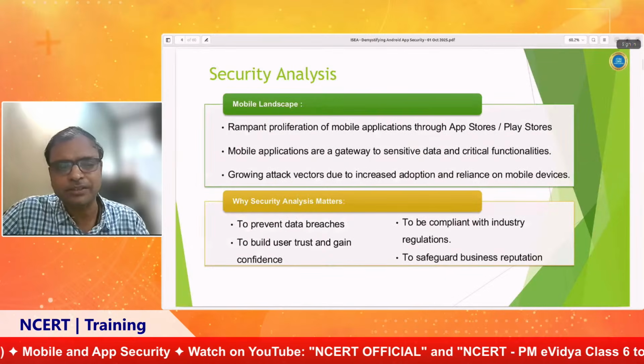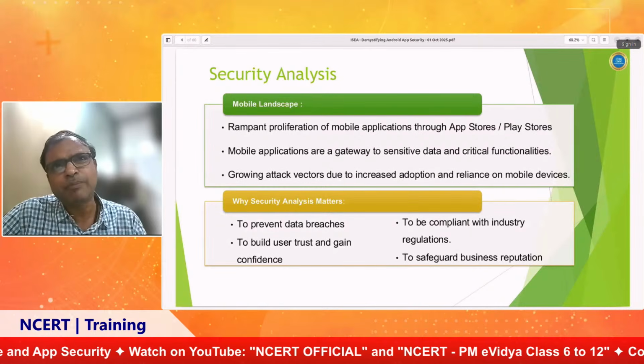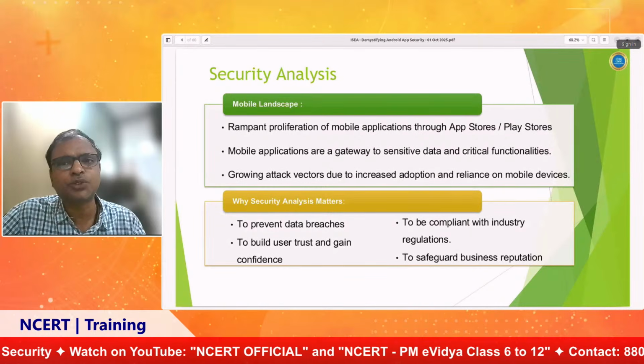Firstly, we'll look into security analysis. So what is security analysis? As we see, there is a rampant proliferation of mobile apps through app stores and play stores.